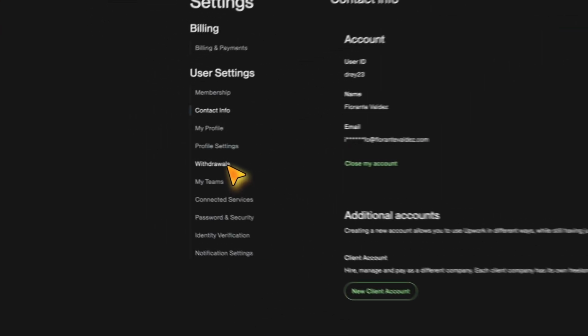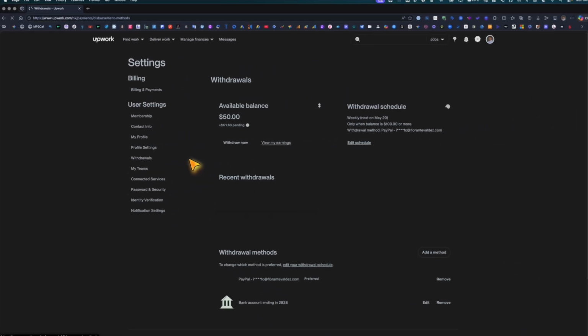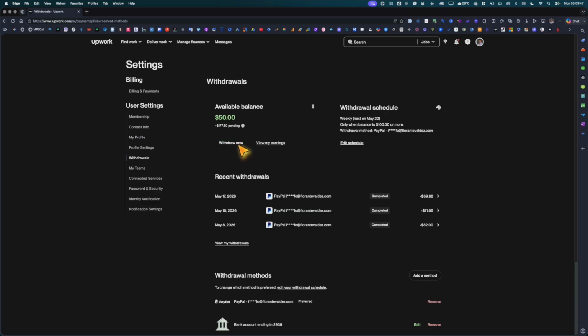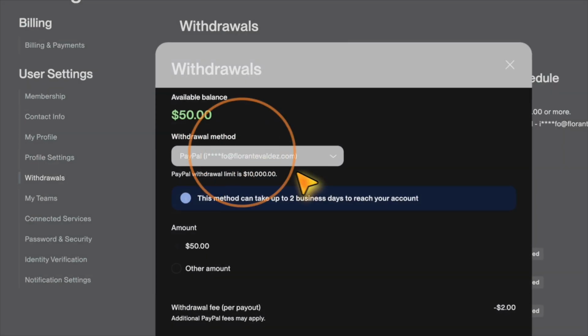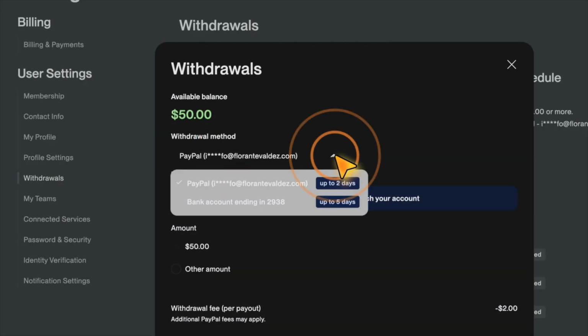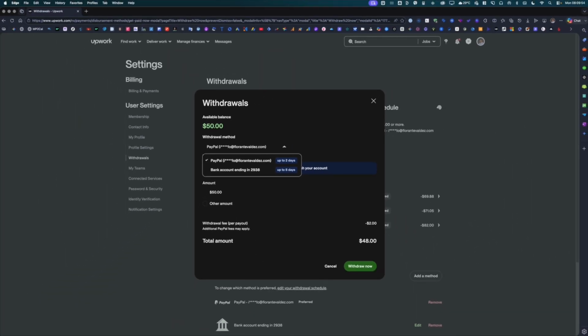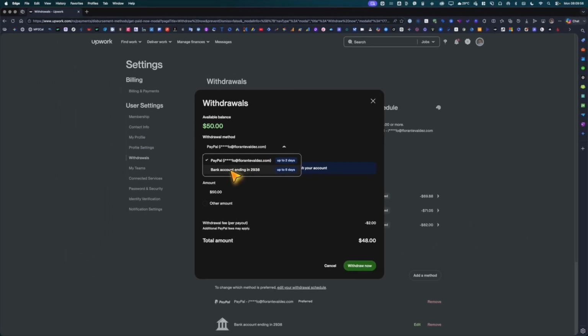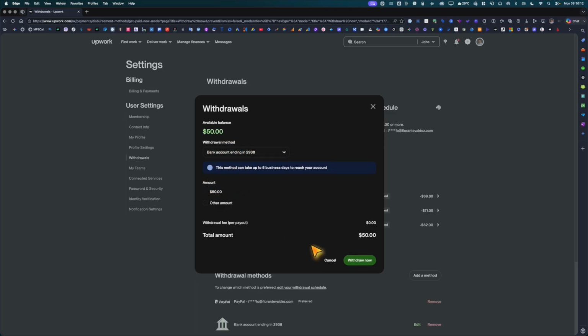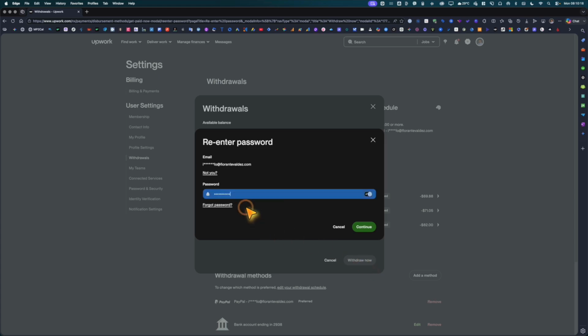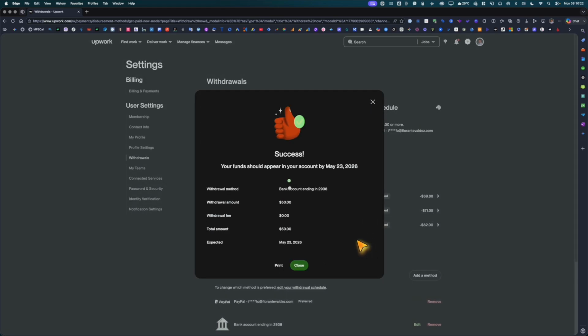What I'm going to do is I will withdraw my available balance of $50. So I'll just go ahead and click withdraw now. Then click on the drop down arrow and choose the bank account, which is our GCash US virtual account. Then click withdraw now. Now re-enter your password to continue. And that's it. We'll now just wait and see how soon it will reflect on our GCash account.